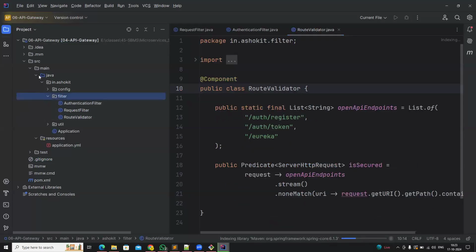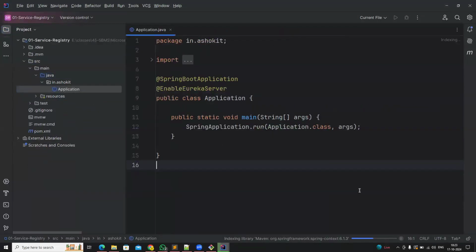Now, let me go and run these applications, guys. Service registry. Still, it is downloading the dependencies. We should wait some time. All the 6 microservices I have imported.